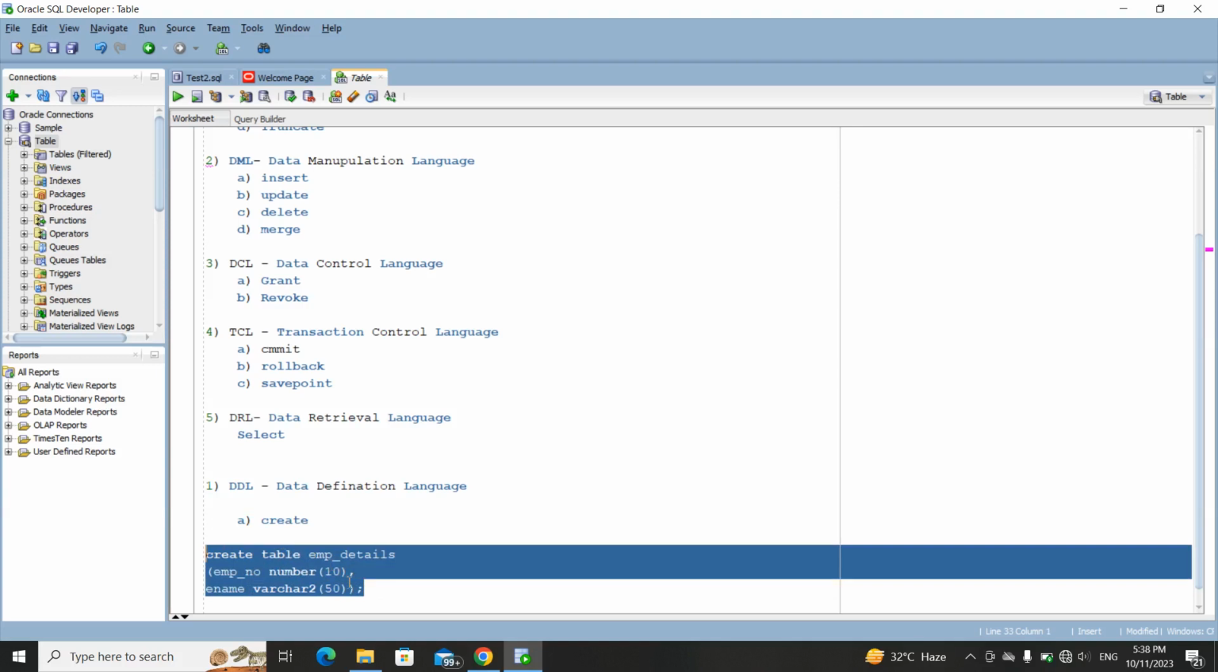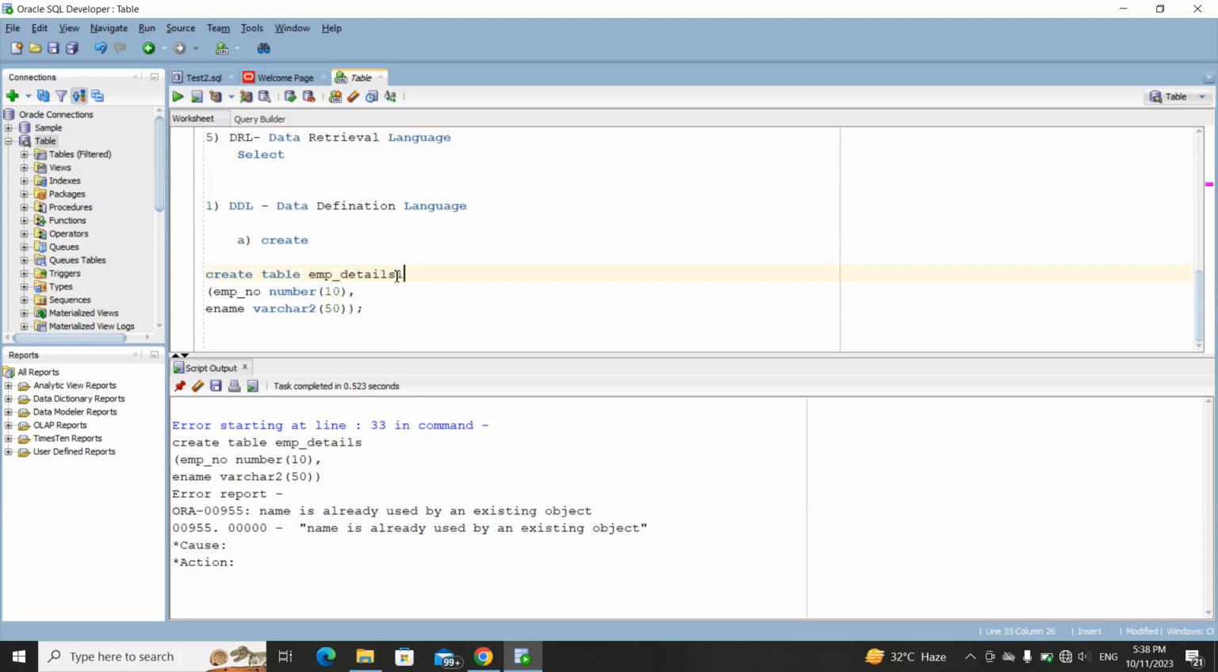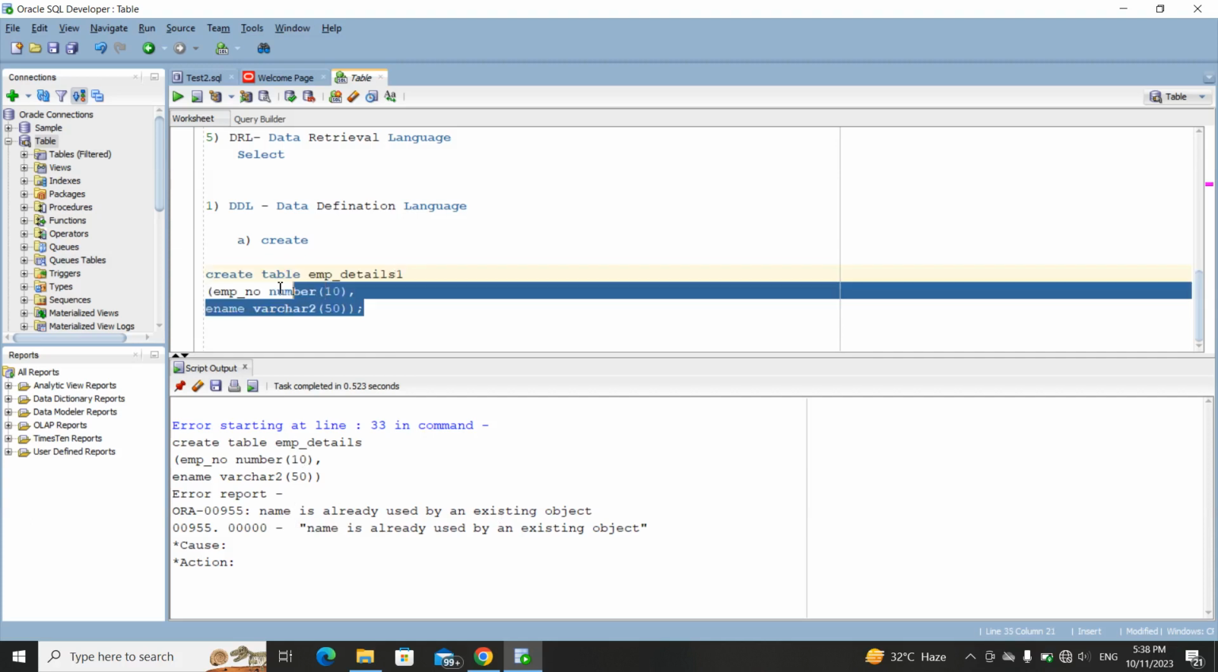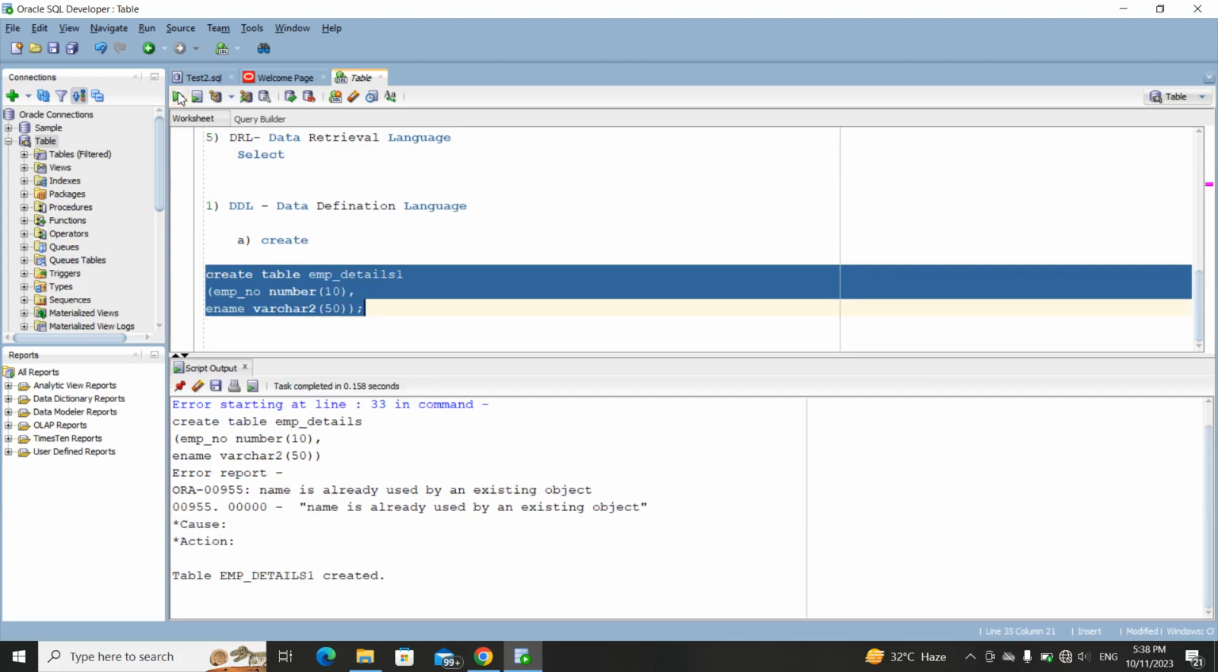So by selecting the query, we can fire the query. Oops. Okay, the name is already used. Okay, fine. So we'll rename the table. Already we have created a table of the same name. So I am giving emp details 1. Okay, so table emp details 1 has been created.